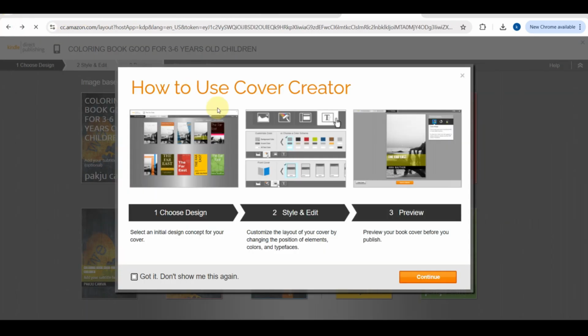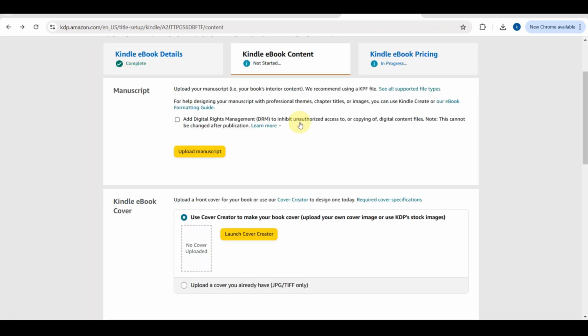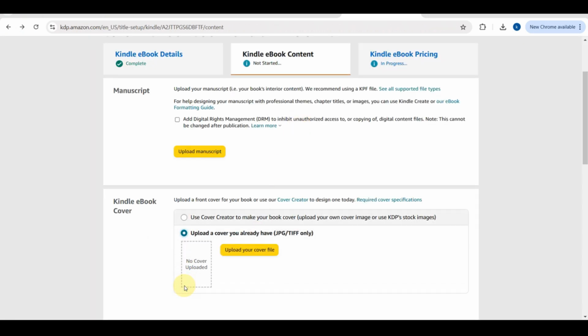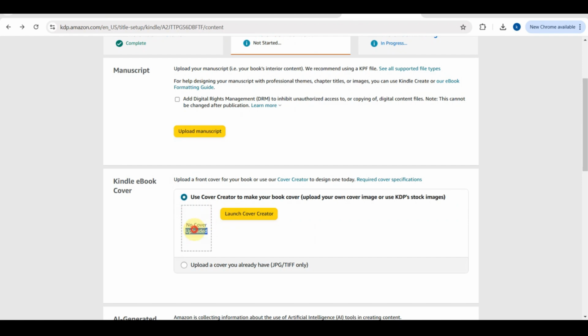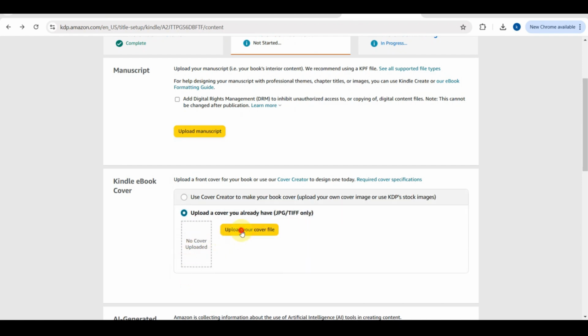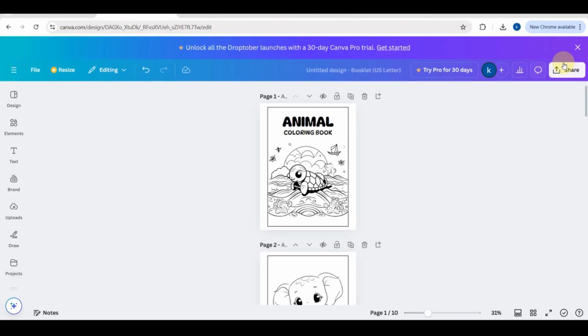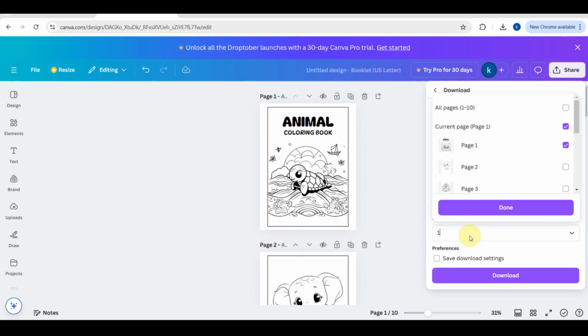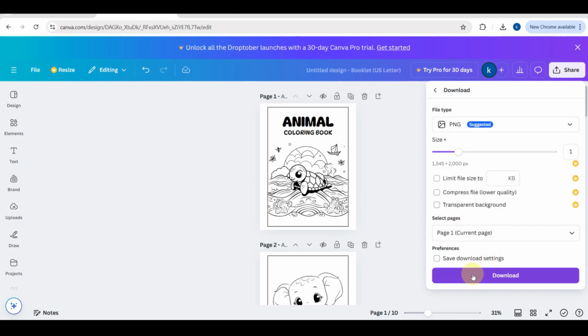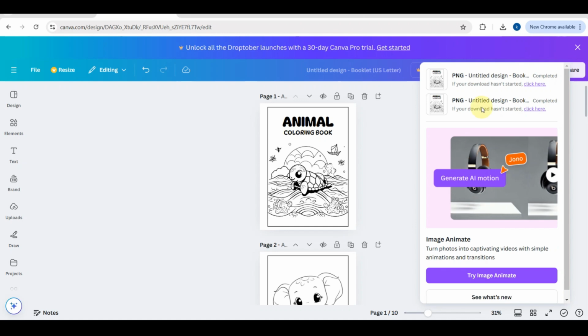For example, that one is here the book cover. The book cover here, guys, is the first page that we created on the Canva. Here you can also choose a cover creator, guys. After that one, you can choose design, and edit it. Here you'll be able to see, use cover creator to make your book cover, or upload your own image, or use the KDP stock images. Right after you upload that one, you just need to tap on the save button.